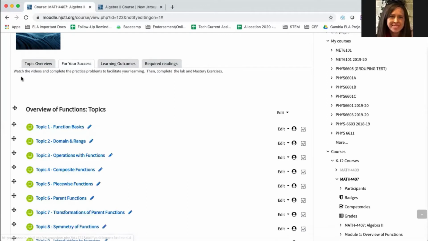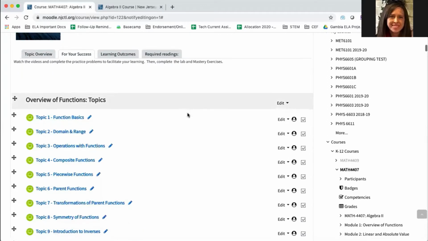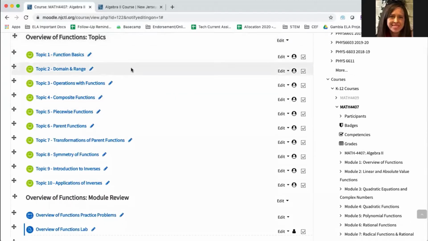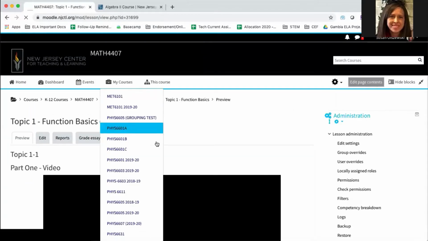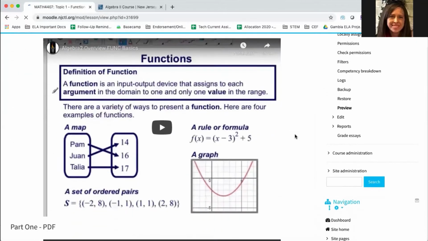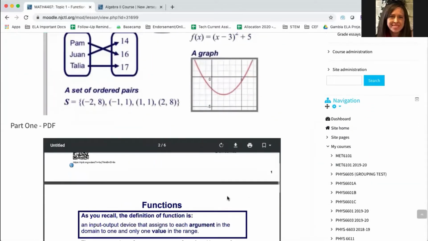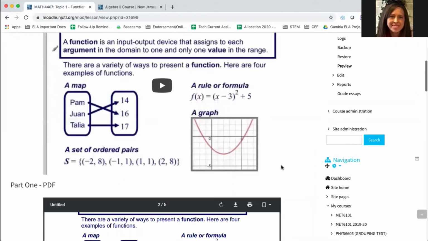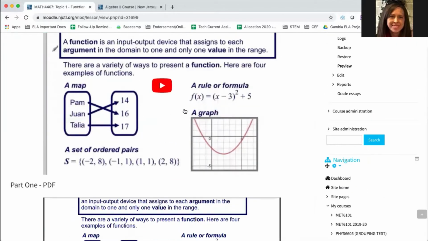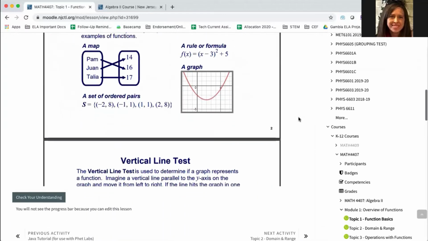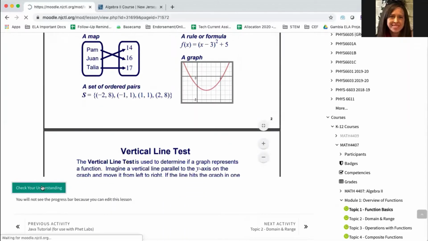So let's start here. First, you want to watch the videos and then complete the practice problems. All of the videos are here under topics. So you'll go through each of these topics one at a time. If you come into a topic, you'll see that it starts with a video. Just beneath the video is a PDF that you can use to follow along. Once you finish watching this video, you'll scroll down and see a button that says Check Your Understanding.